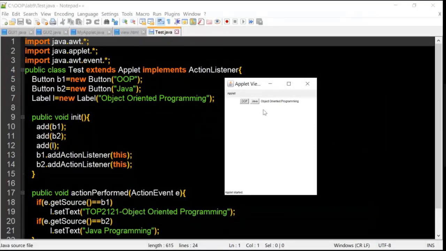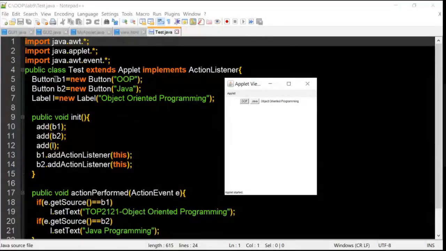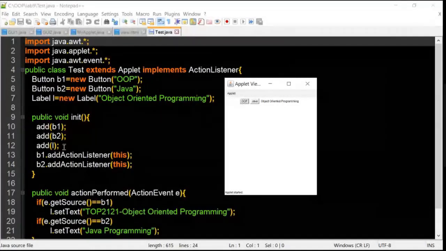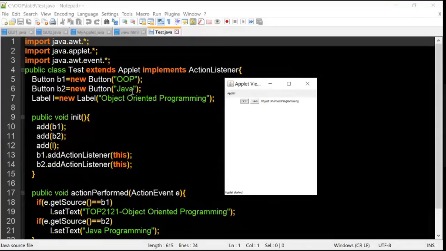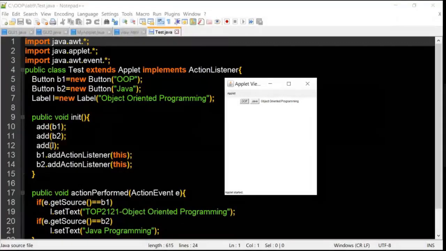Okay, so this initial value we assign to the level. Then we create the public void init function. Inside the init function, we need to add the button B1. So we use the command add B1, button B1. Then add OOP, add B2. B2 is the Java button, Java, and then level L, add level.